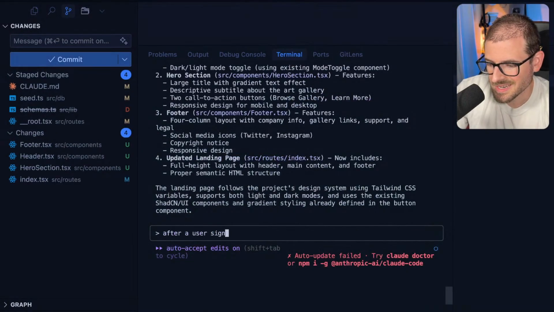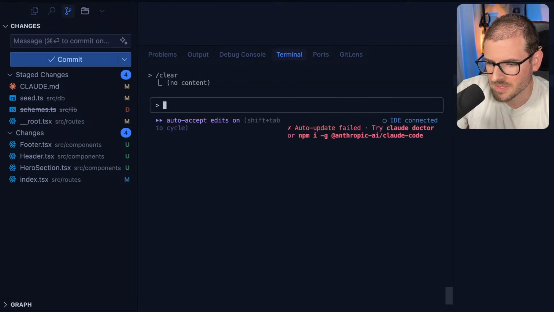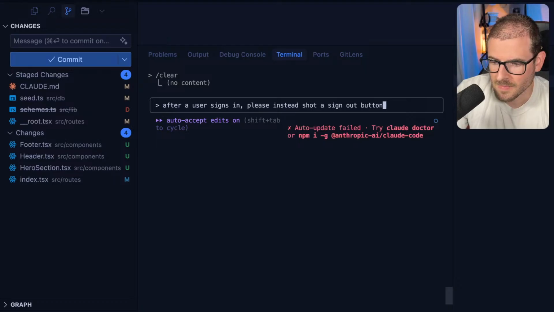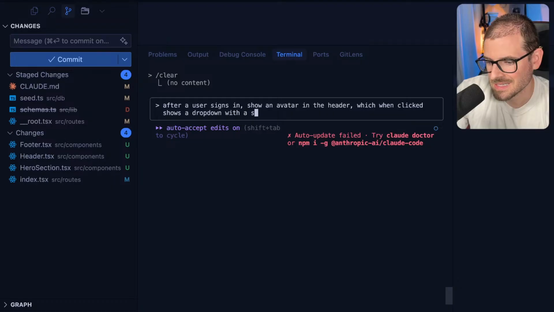After a user signs in, actually I could probably clear. You know, let's save some money. Let's save some on token usage. I'm going to say after a user signs in, instead show a sign out button. Actually, no. Let me stop saying please as well. Show an avatar in the header, which when clicked shows a drop down with a sign out item.